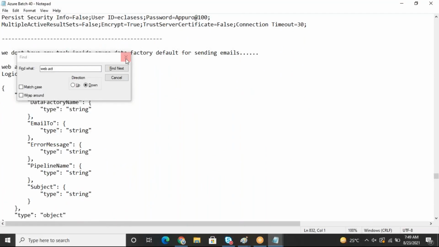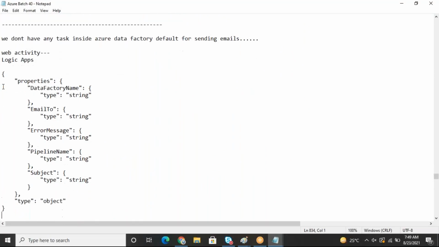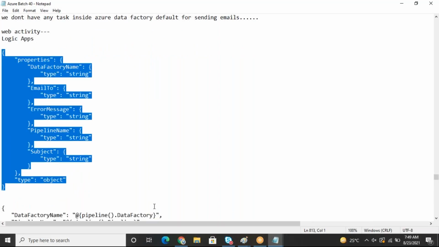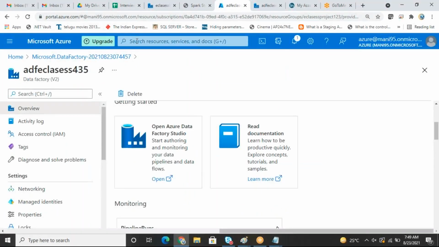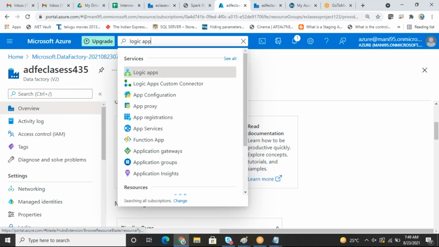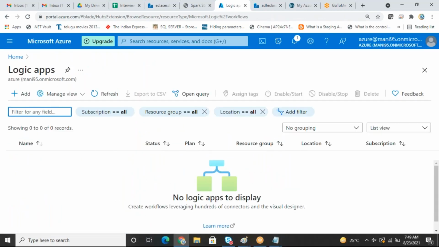Right. So this is the information we need to get from the Azure Data Factory. Okay. Let me create Azure Logic Apps. Go over here, Logic Apps. Click on Logic Apps. Click on Add.